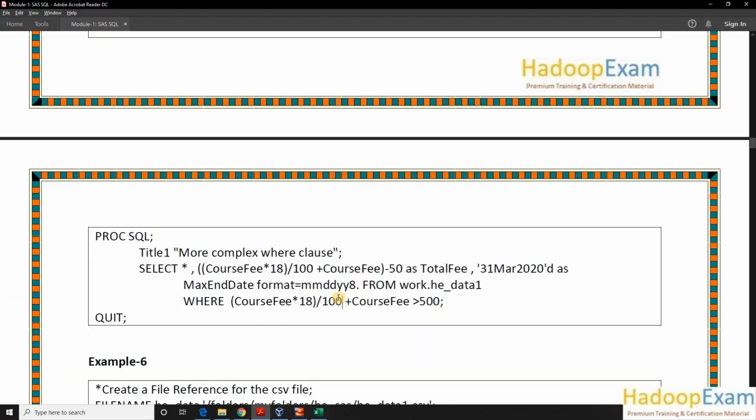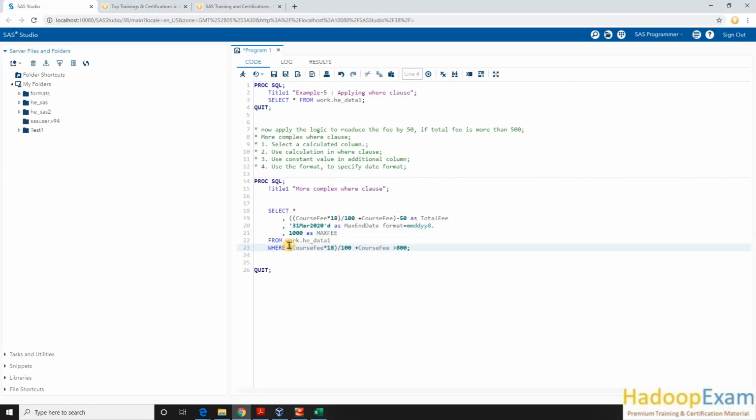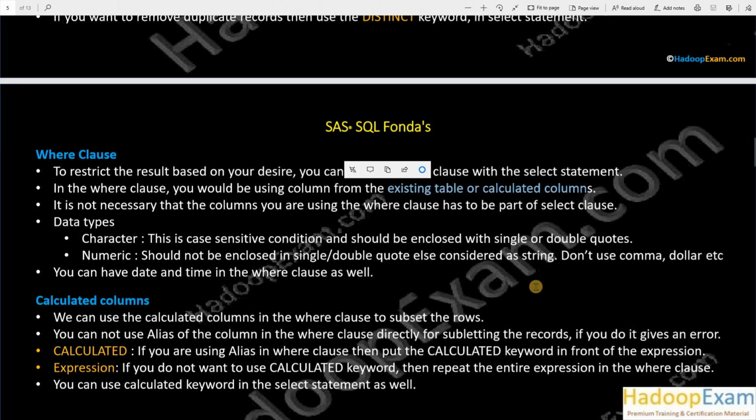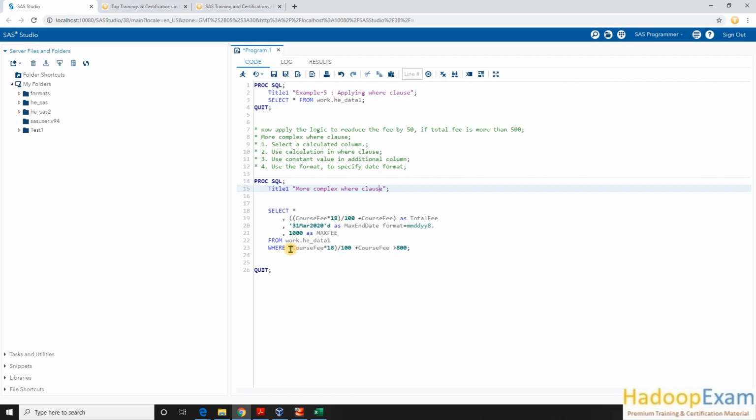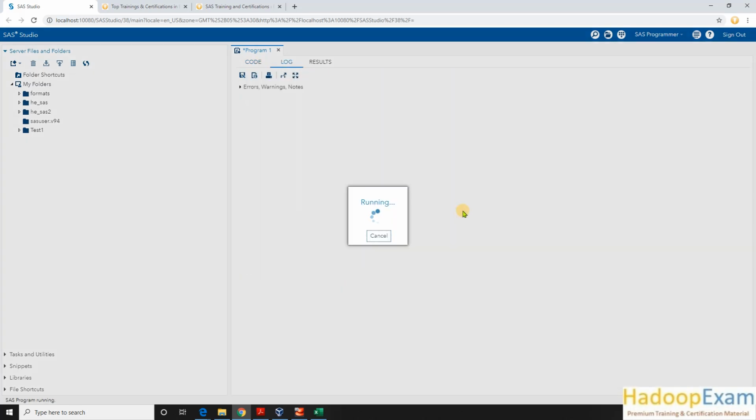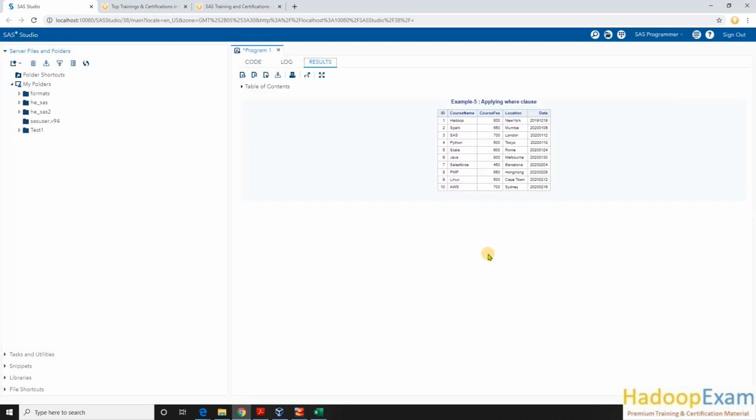So we have used this calculated column over here, correct? This is the calculated column. Let's remove this 50. So this is my total fee column we have used over here, correct? You cannot use the alias of the column in the where clause directly for subsetting the records. If you do, it gives an error. So let's say here, instead of this expression, if I use this, because this calculation and this total fee column are the same, I cannot use it directly as it is. So it would give me an error here.